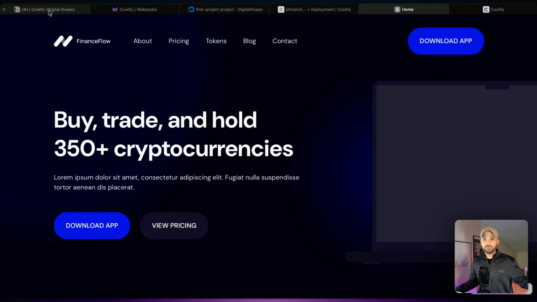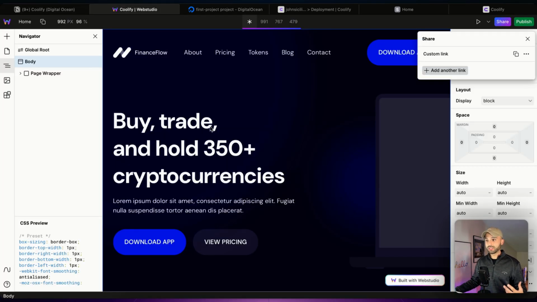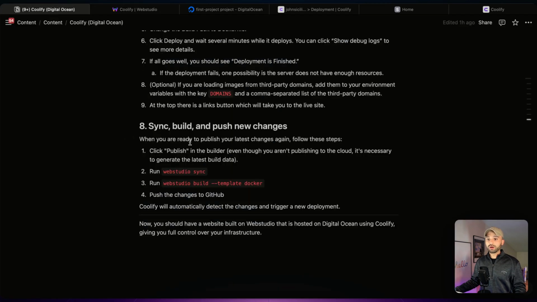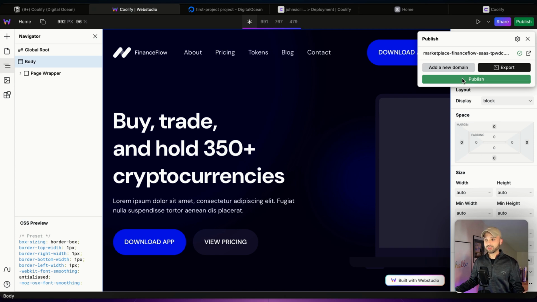And now we might wonder what happens when we make new changes to our Webstudio project. We're in here, we're making changes. What do I do? Well, you're going to do a few things. First, you're going to publish the website. Even though you're not actually using the cloud, it's just necessary to generate the latest build data.